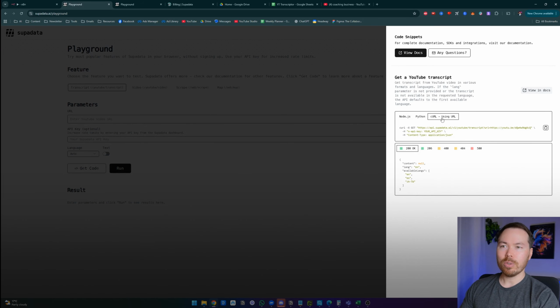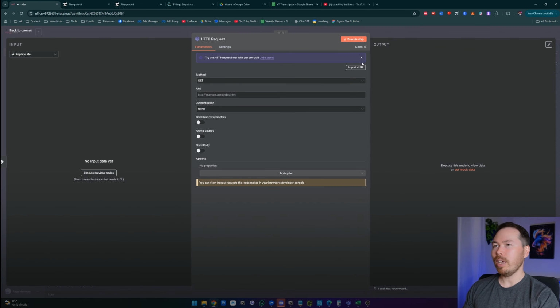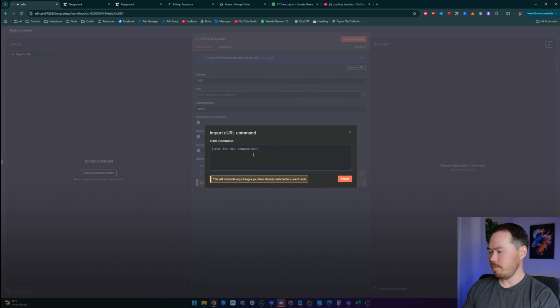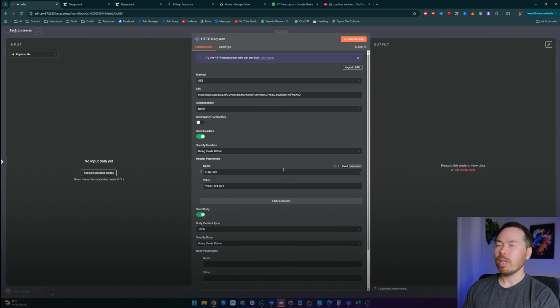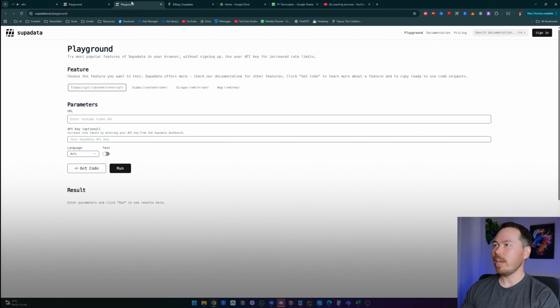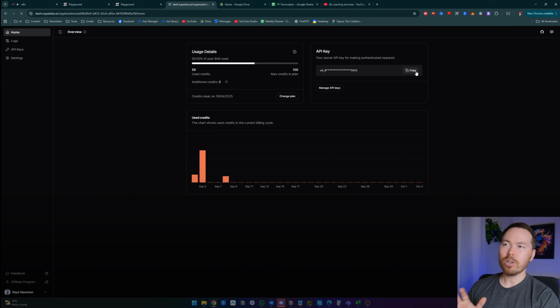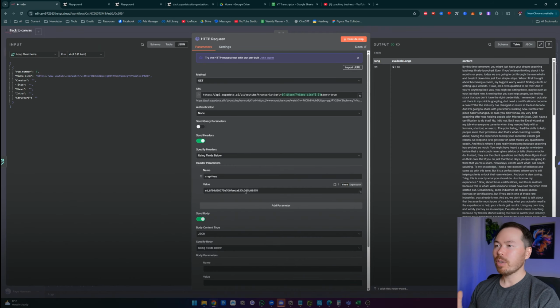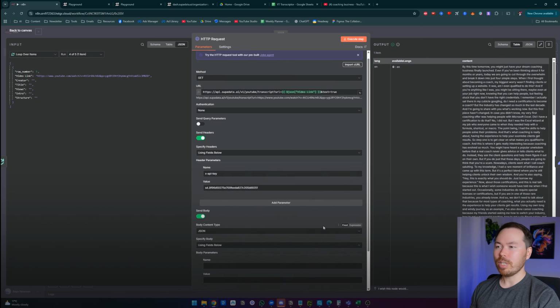And in this code, we're going to get the curl. The curl is like a template to help you set up your node. So let's copy this over into n8n and we're going to use the import curl function. Paste it in here. And you can see that it's already set up the node for us. All we need to do is get the API key. So if we go to our account and go to the home page, you can see your API key, copy that. We're going to paste in our API key and leave the rest on default.